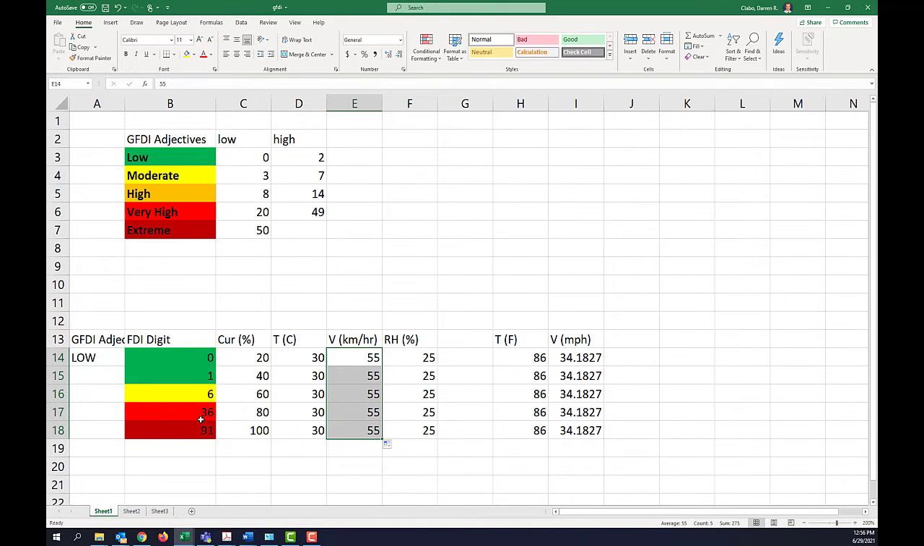And now you can see that under an 80% curing percentage, we're at a very high, while at 100% curing percentage, we're at an extreme. And for kicks, let's leave our temperature the same, but let's make our RH go down to 15%, which for Western South Dakota is red flag warning criteria.